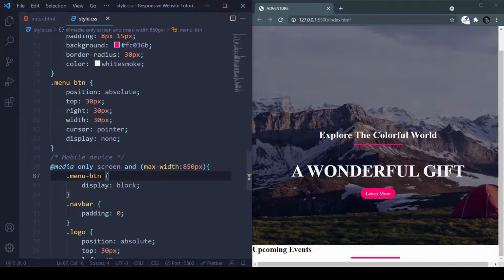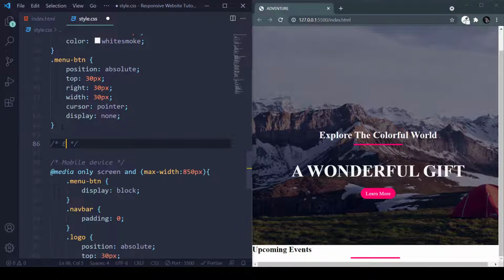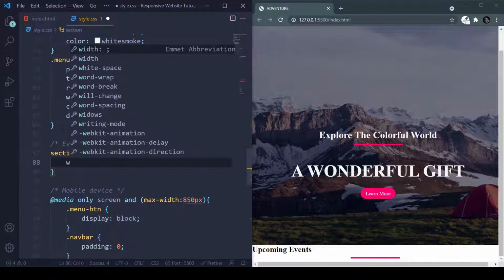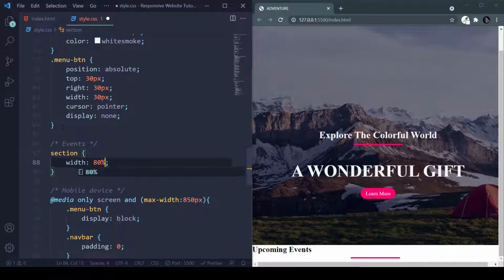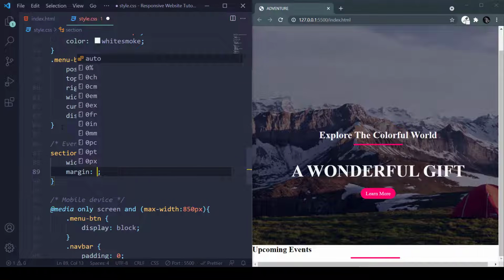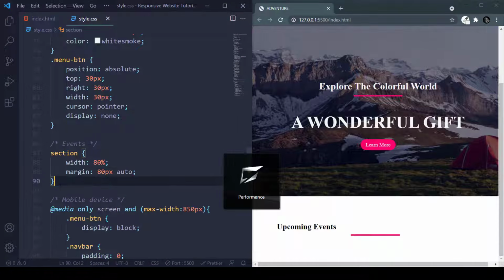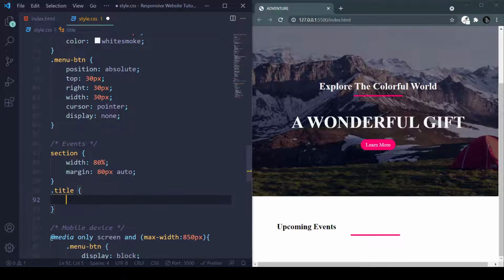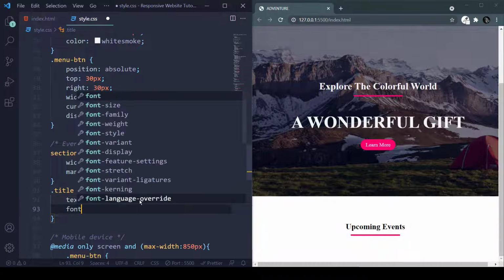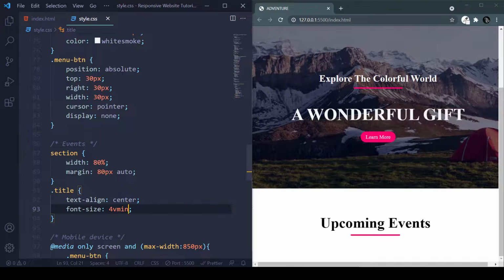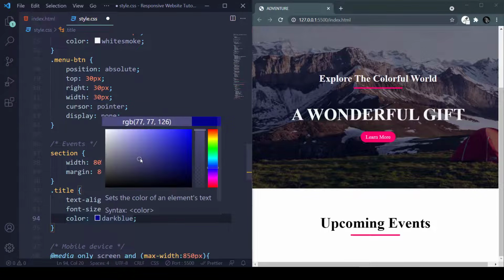And inside our CSS file, let's target that. Let's target our section, and for this add a width of 80% and margin top and bottom 80 pixel and left and right auto. Let's target our title. For this add text align center and font size 4 rem and change color to this color.